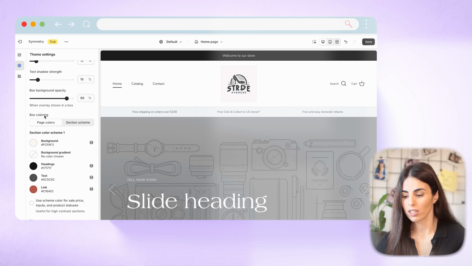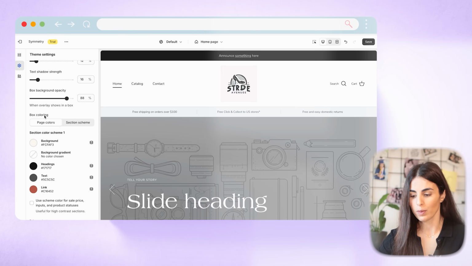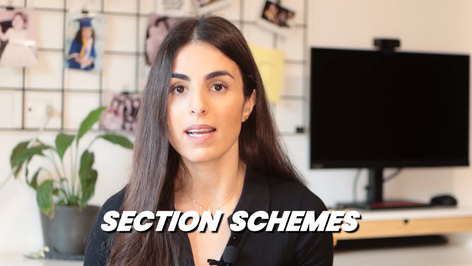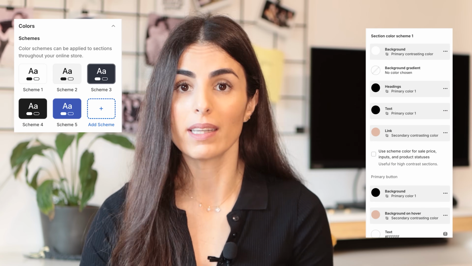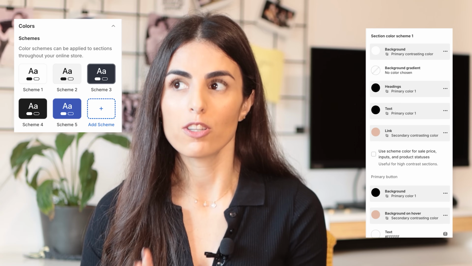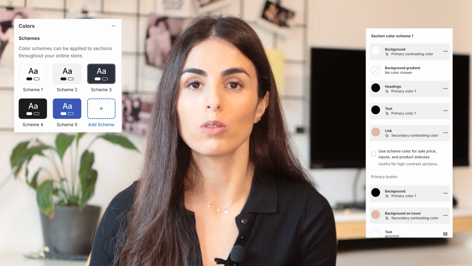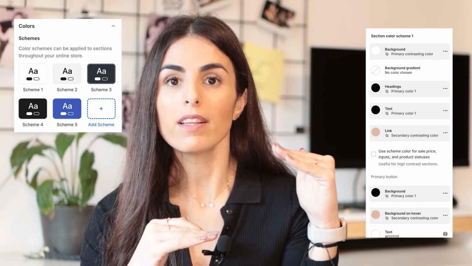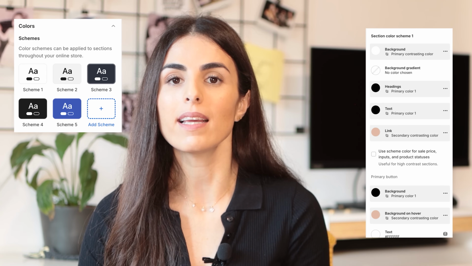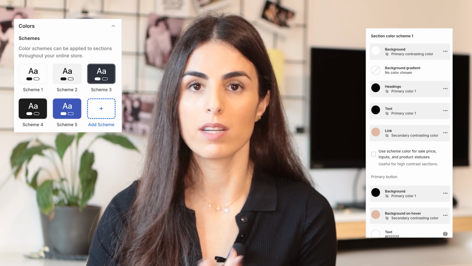And then you have the boxing coloring, and you can choose between page colors and section schemes. Let me explain to you a little bit what section schemes are. Okay, this is also something new, by the way. It wasn't there 1 year ago. Section schemes is a feature in most of the themes that allows you to create definitive colors for one section. So let's say, for example, I have two colors for my brand. I have the black and I have the red. I can create a section with a black background with a white text where the buttons are red.